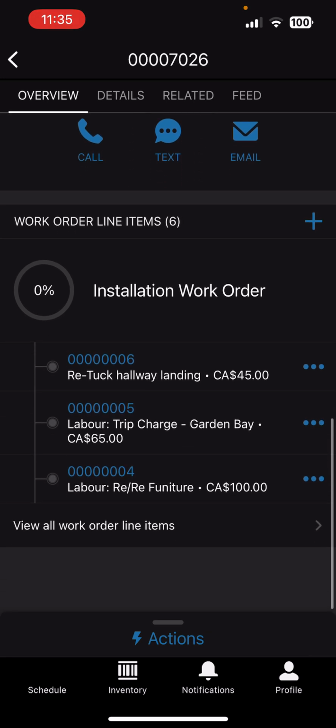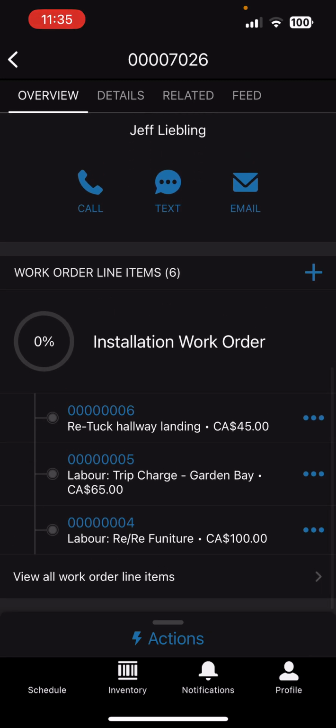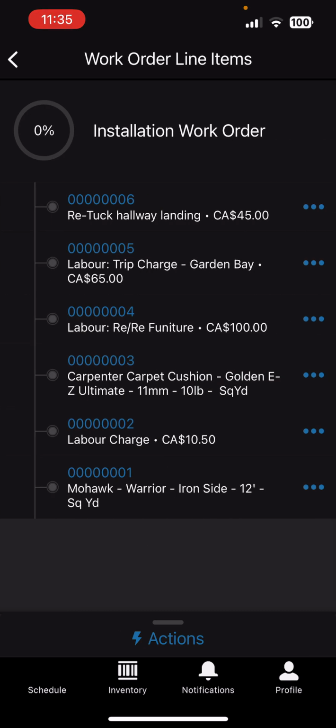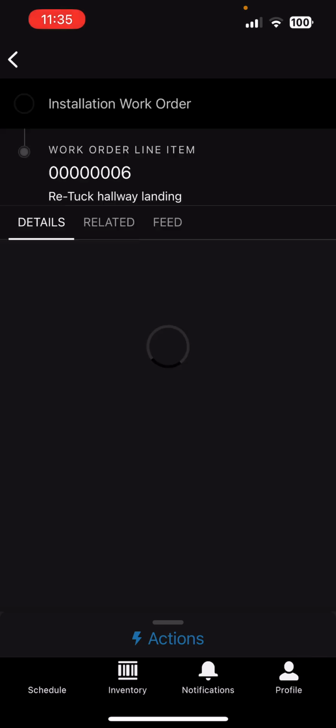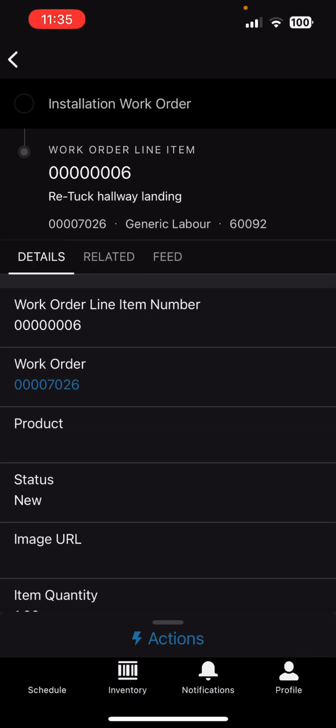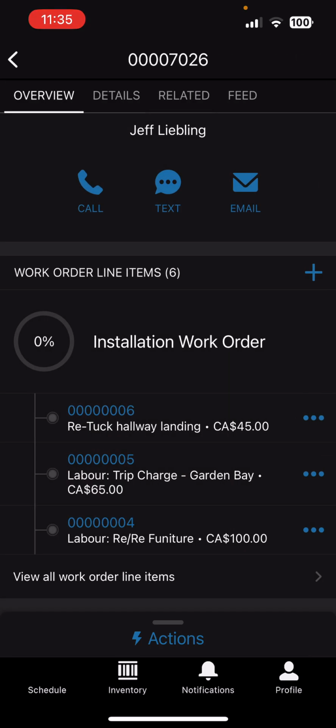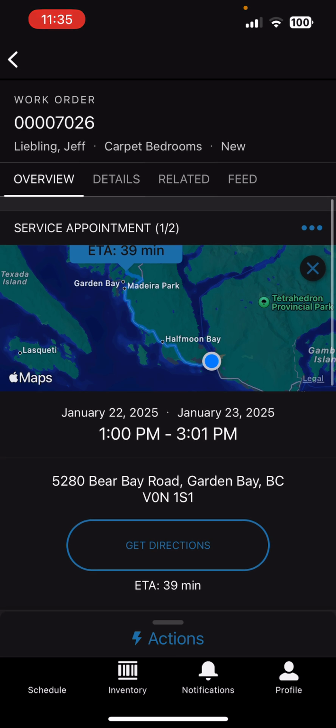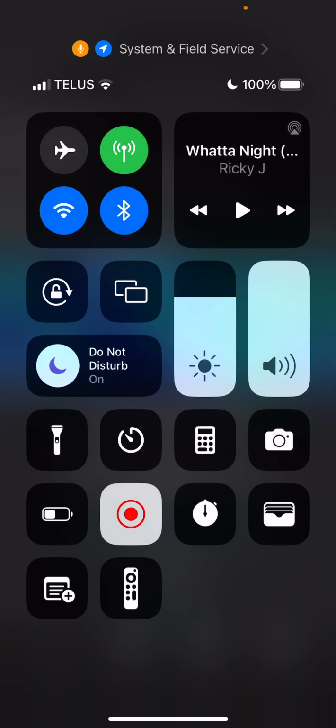Below this, you're going to see your work order line items. This is not quite as important for installers. You can click on them and see what the work order lines are. We use this for internal purposes because it connects everything for us. But installers, you just want to see what you're doing and where you're doing it, and I'm going to show you exactly how to get there. So I'm just going to click on here.